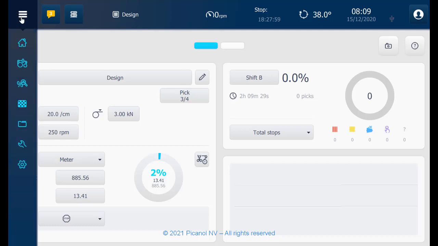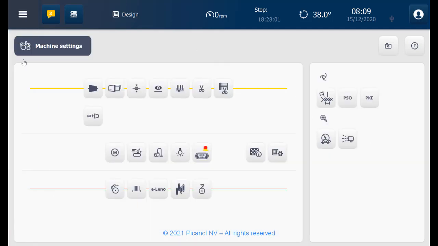Go to the hamburger button and press. Go to machine setting and press. All warp related settings can be found here.